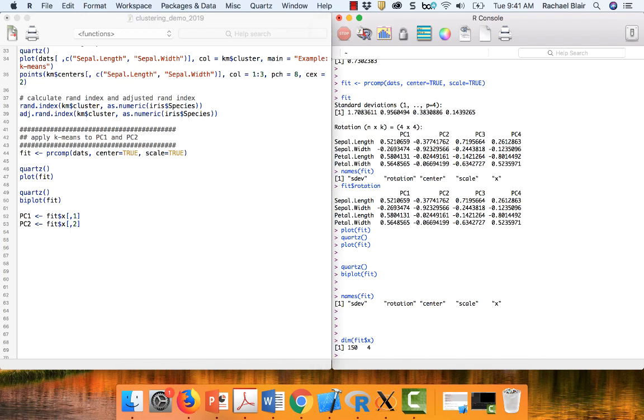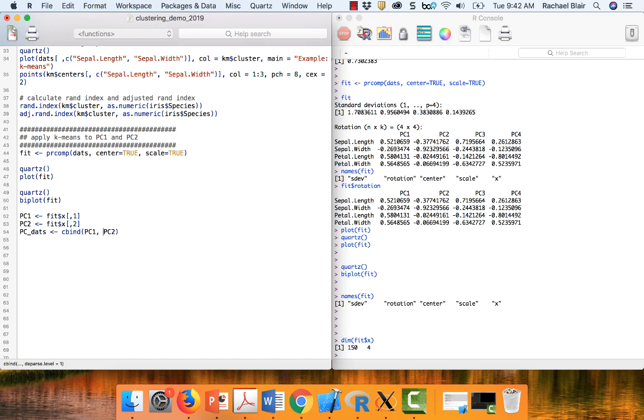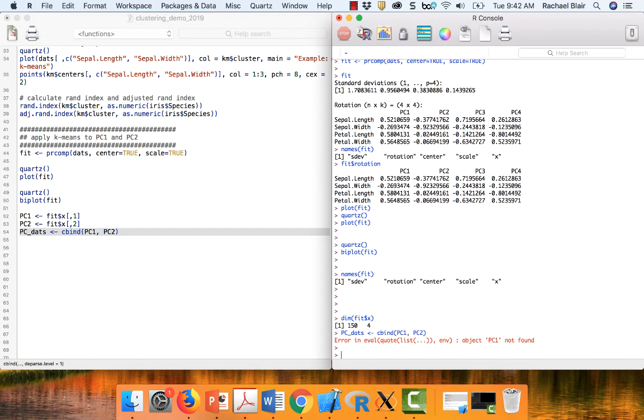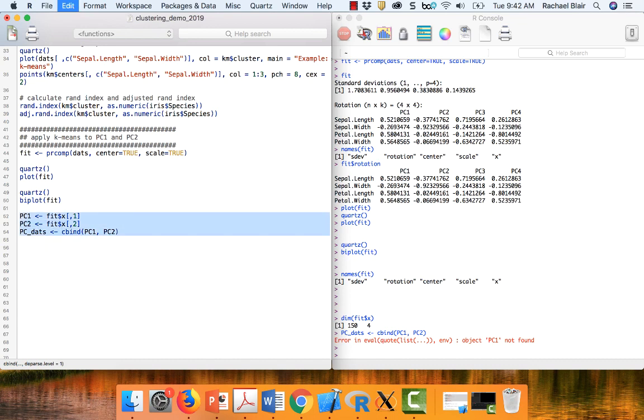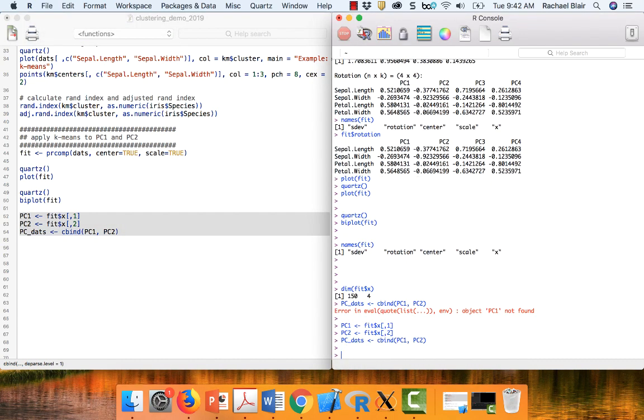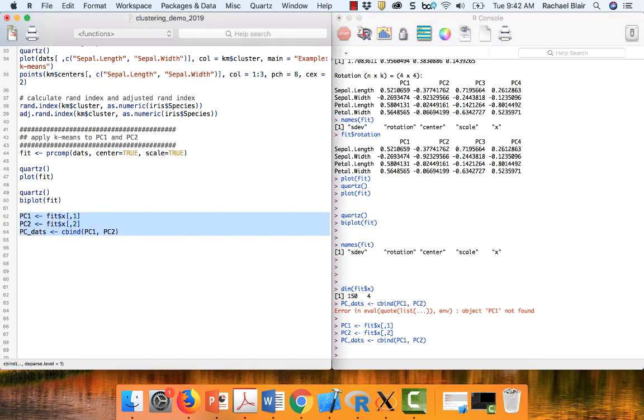Okay. So now I'm going to create an object. I'm going to call it PCDATS. And this is going to simply be cbind PC1 and PC2. Oops, I forgot to run this. Okay, so we have that. And now what I'm going to do is actually run k-means on the PC values.